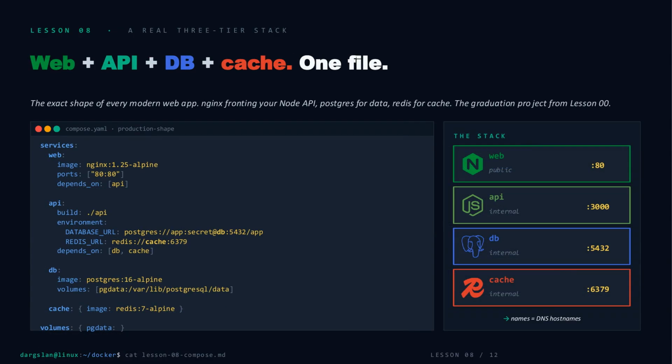Now here's the payoff. The shape of basically every web app you'll ever build, written down once. nginx out front on port 80, a Node API on 3000, Postgres holding your data, Redis for cache. Look at how the API talks to its dependencies. postgres://app:secret@db:5432, and redis://cache:6379. Those host names, db and cache, are just the service names from this file. Compose stood up a network, in Lesson 05 terms, and registered DNS for you for free.